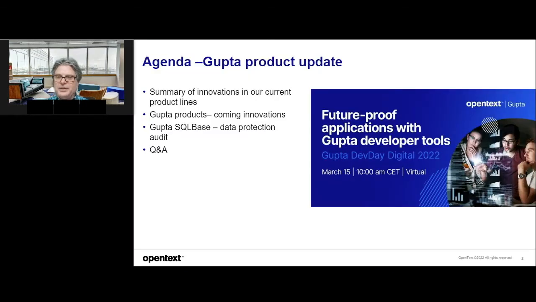So let's go ahead and look at the agenda for the product talk now. A quick summary of the innovations in our current product lines. It's always Gupta products here. The coming innovations and the coming releases. So basically a roadmap. And then I'm going to talk a bit about the Gupta SQLBase Data Protection Audit, a feature that has been introduced with SQLBase 12.4 last year, I think in fall last year.